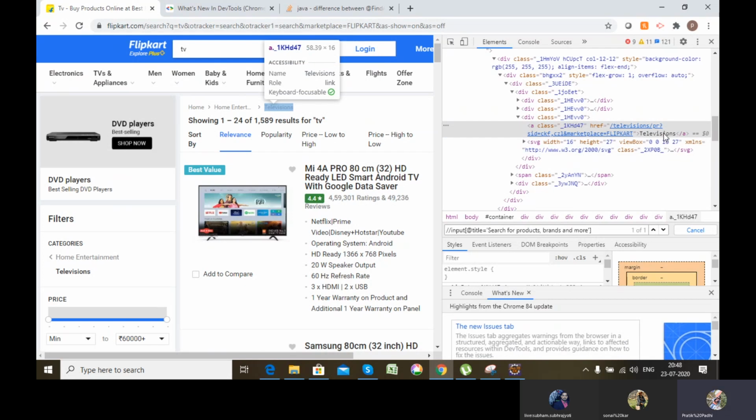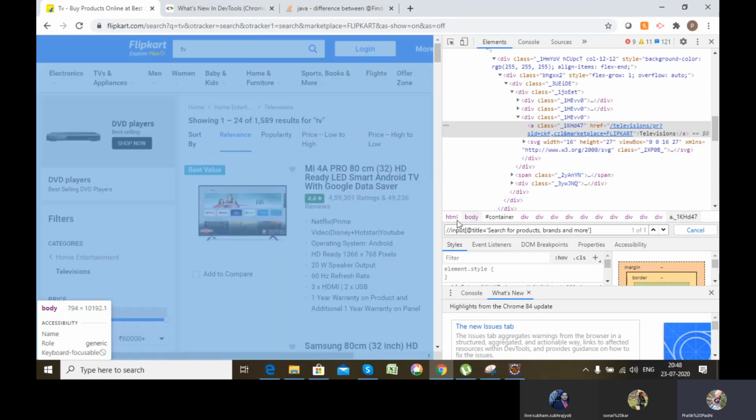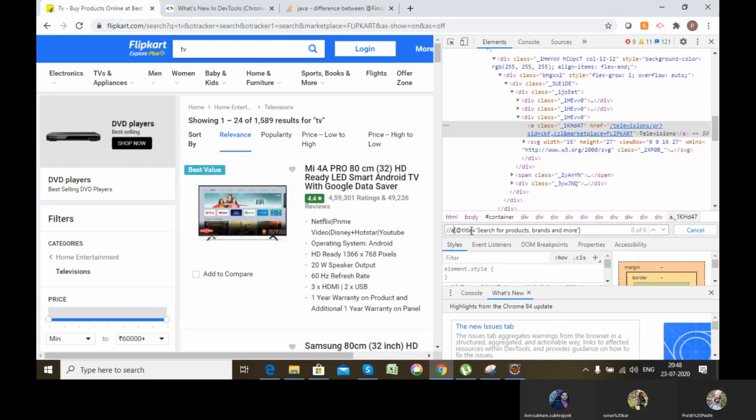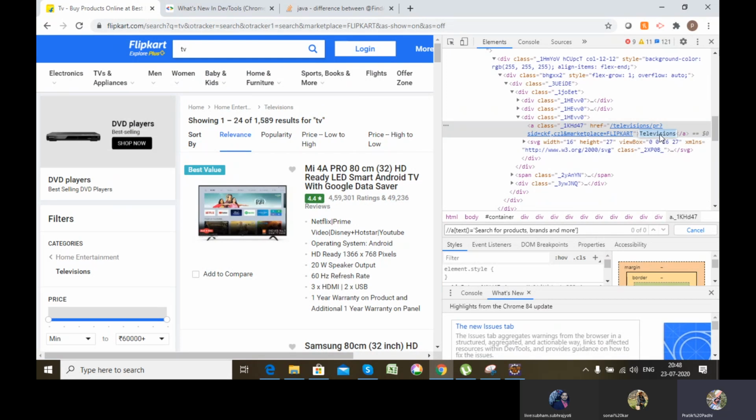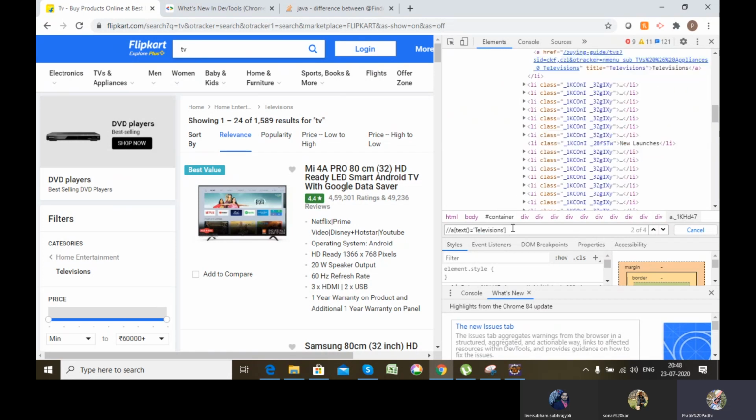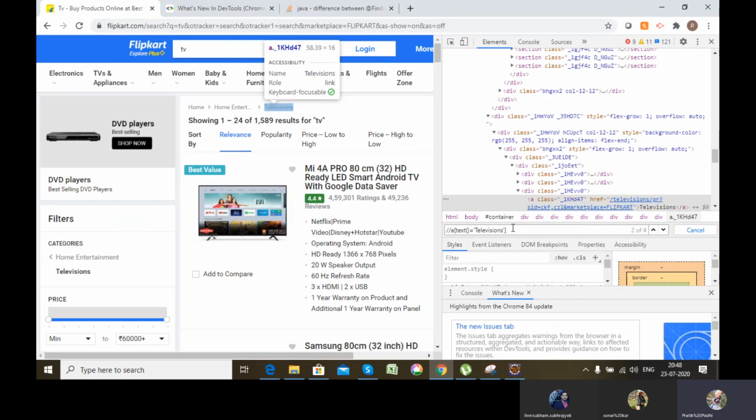We can also check whether this particular link is present or not. If this particular link is present, then we know that yes, it is in the television search list. Okay, that validation we can also put: text is equal to televisions. Okay, so it has 4 areas.